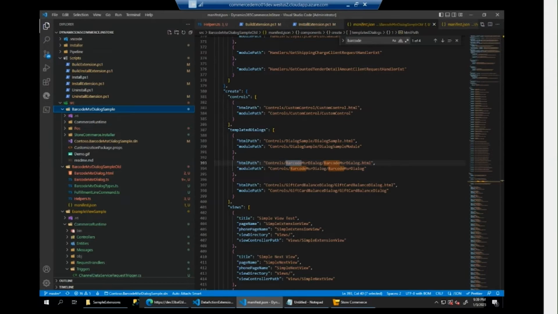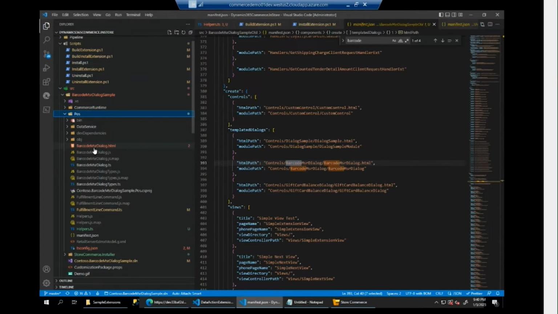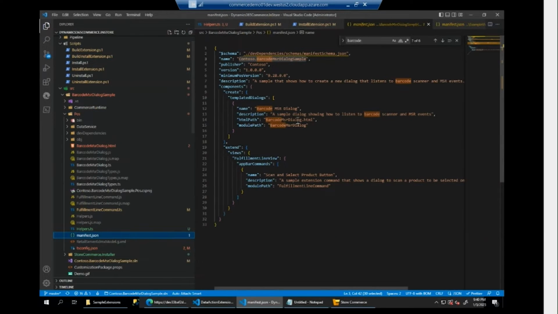Once we have identified all the files that need to be migrated, the next step is to create a solution. In the workspace, I have created a folder called barcode MSR dialog sample, and I have copied the files into the POS folder. These files can be seen, like barcode MSR dialog.ts and barcode MSR dialog.html. I have also added the manifest.json file in the extension solution.